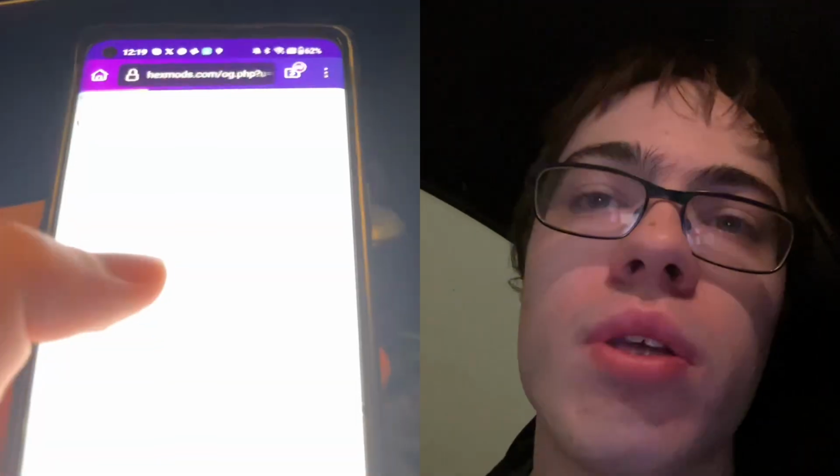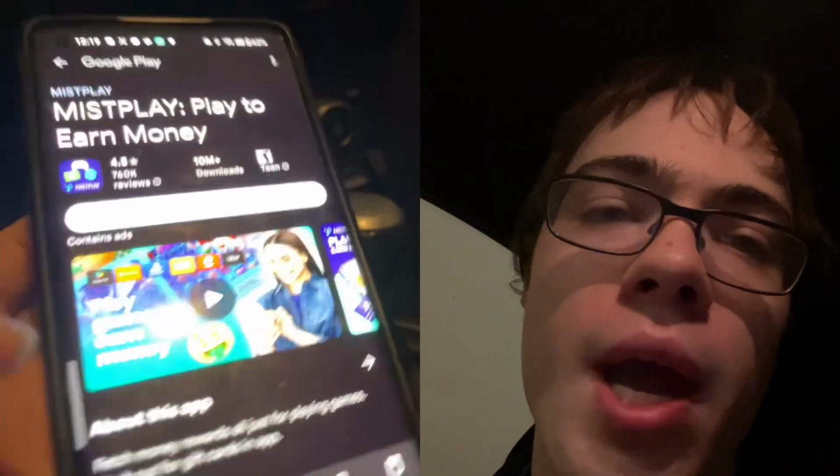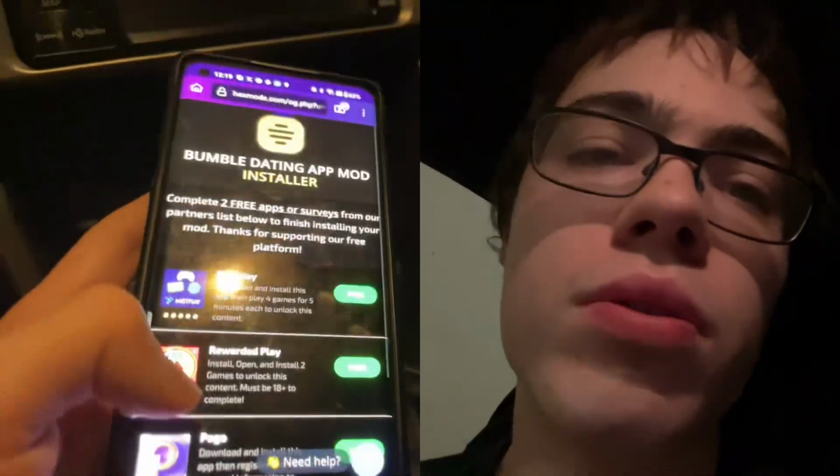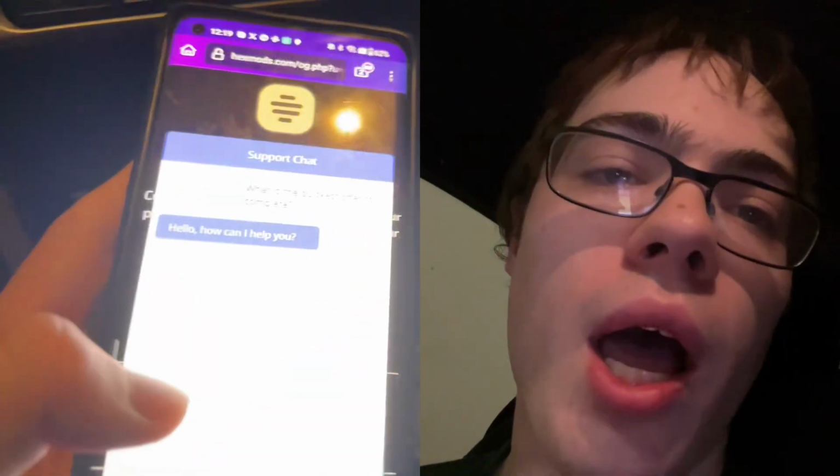I'm on an Android, so if you're on an iPhone, it'll bring you to the App Store, but you can see. So anyway, you can see: play 4 games in 5 minutes, install, register valid info. So just do whatever you can do. This is an AI, you can talk to it.